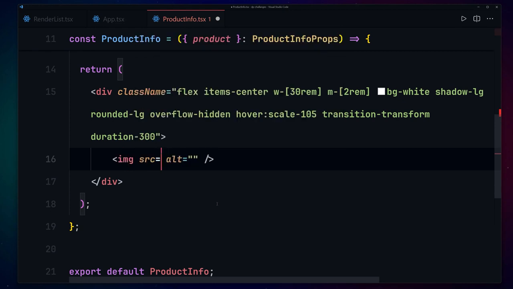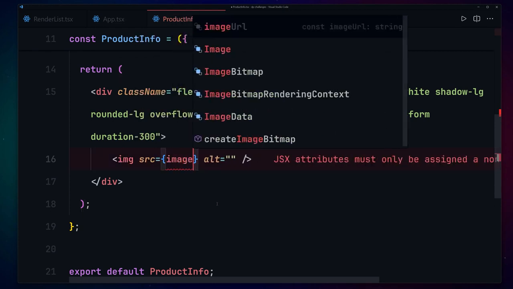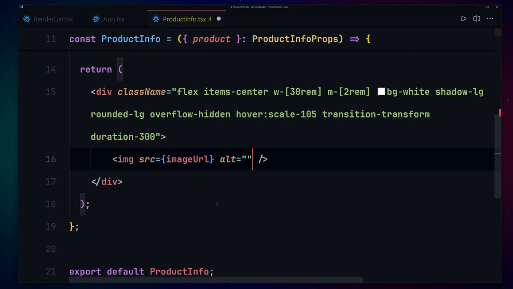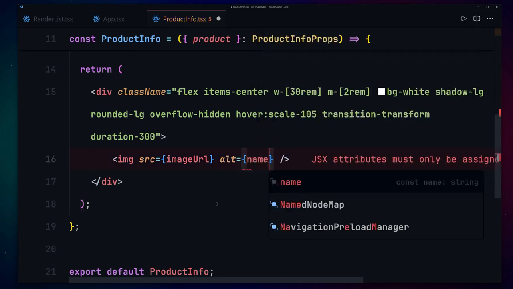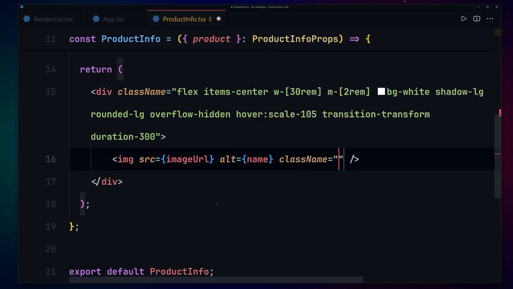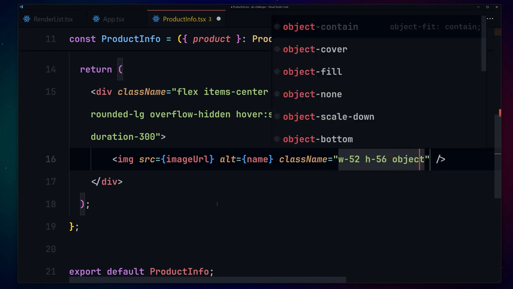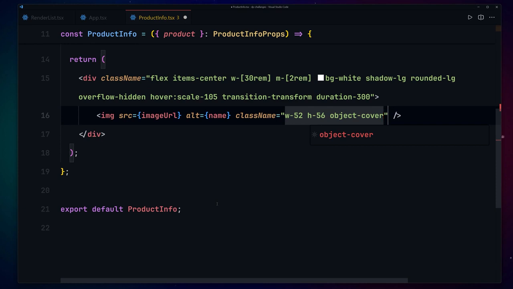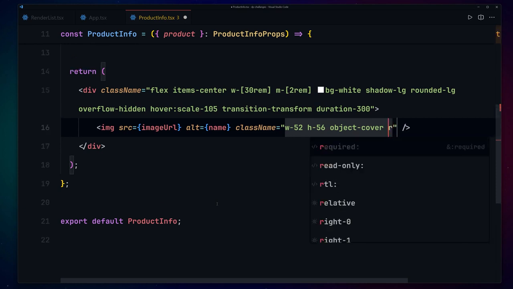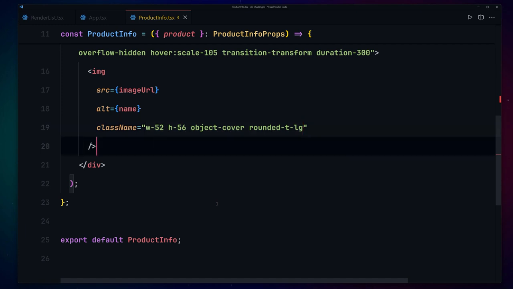So for the source, we are going to be passing our image URL, and for the alternative text, I'm going to only pass the name, and I'm going to also provide a bit of classes for the image. So the width will be set to 52, and the height will also be set to 56. We're going to change that to object-cover, so that it takes up the entire space, and I'm going to also make it rounded at the top with rounded-lg, and let's just save our file.